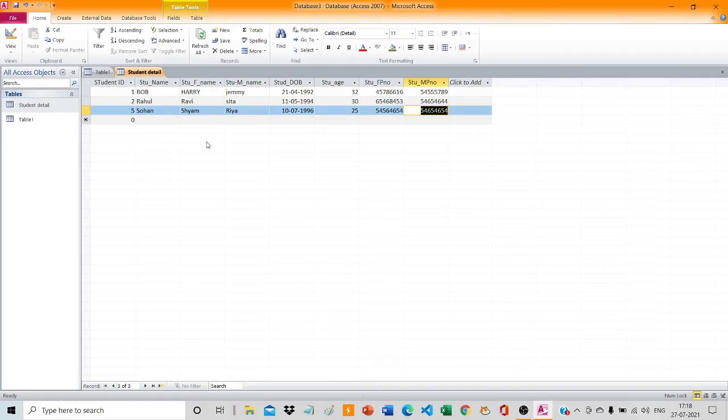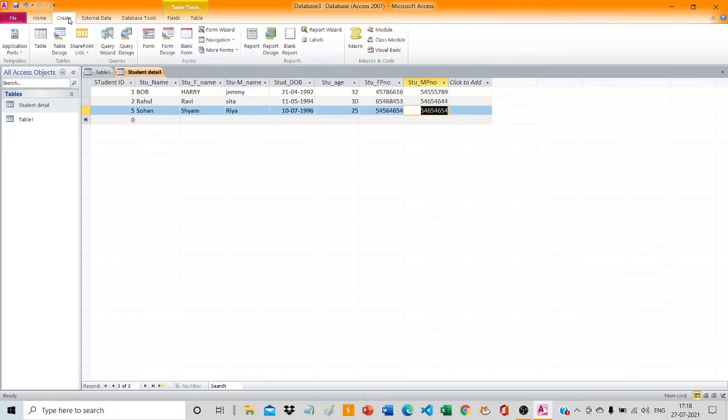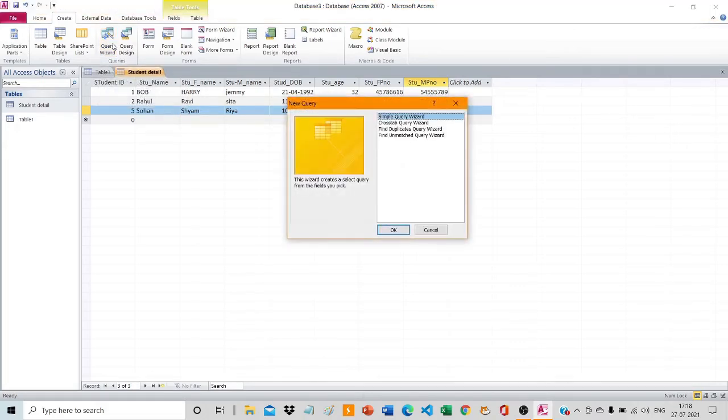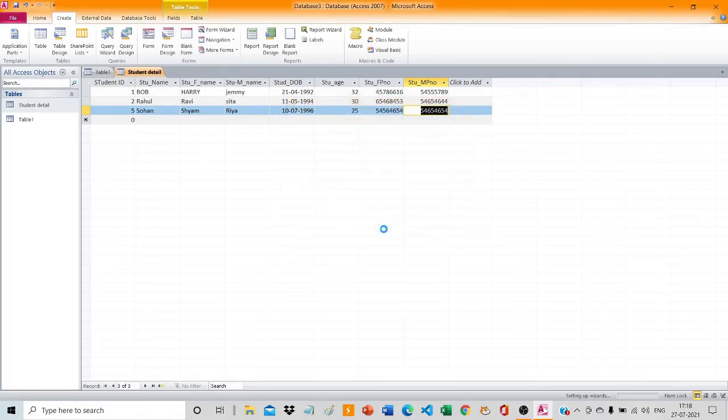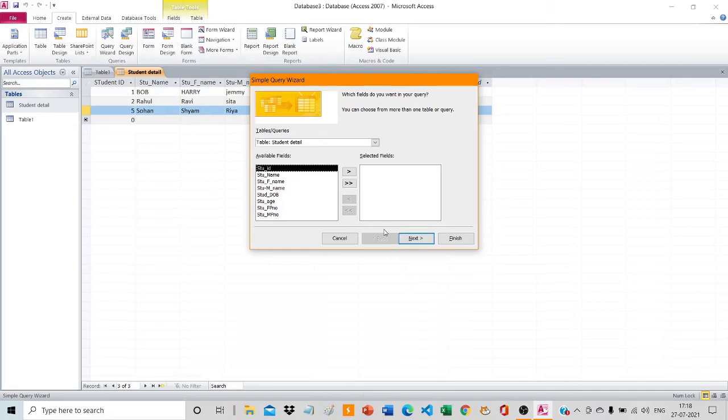Now what you have to do? You have to create a query. So just go to the query create option, the create menu bar. There is a query wizard view. Just click on it. Now this pop-up window will open. Click on OK button. By default, simple query wizard is selected.